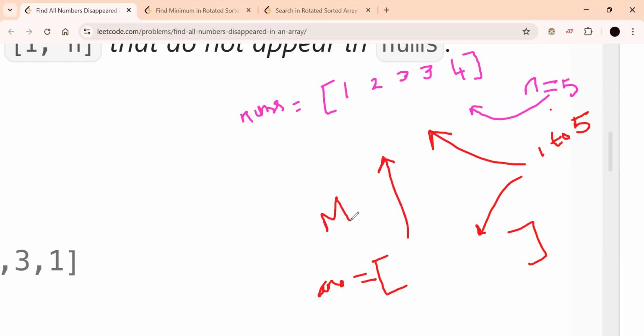Which are missing or not there, which are missing in the nums array. So for example, as they are saying 1 to 5 should be the values, let's take them one by one.